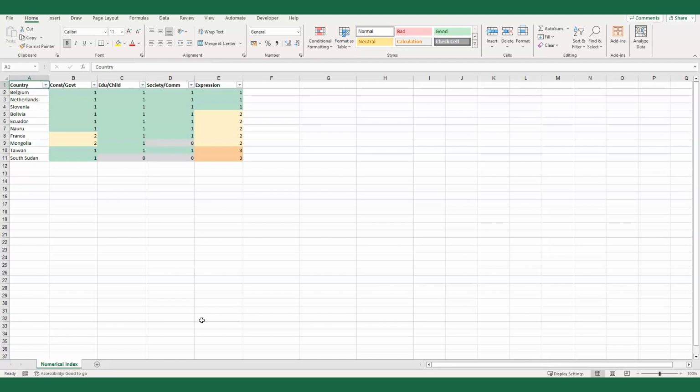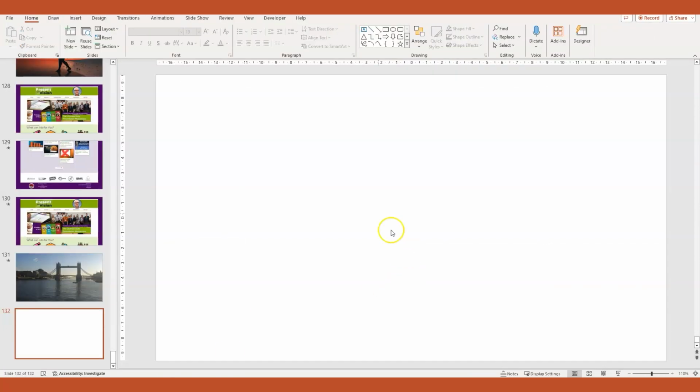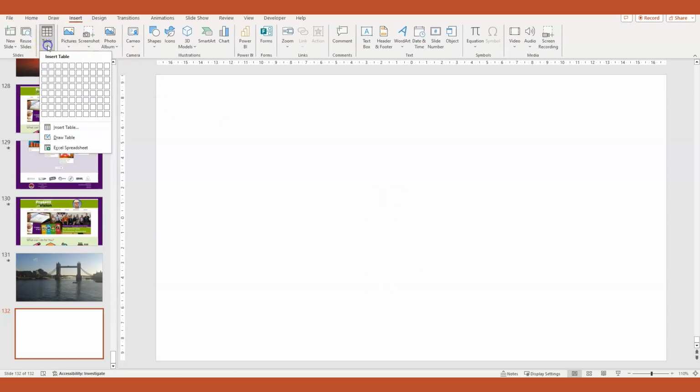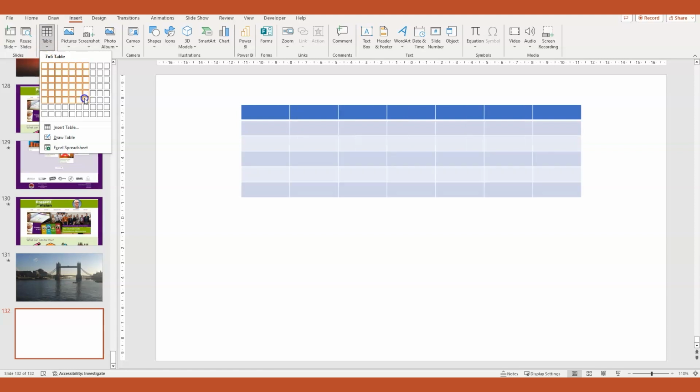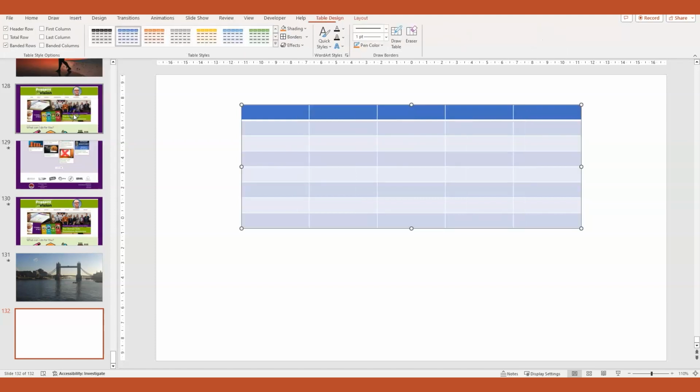First of all, you can see from this table here that we have 11 rows and we have 5 columns. So we could go into PowerPoint and we could go into the Insert menu, go to Table. We can draw a table by dragging across these boxes here. So we've got 5 columns, but we can only put in a maximum of 8 rows. If we wanted to add more, we can do that.